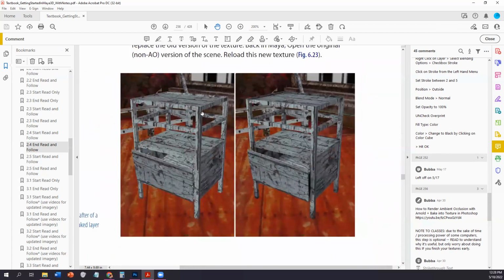So here's just a before and after ambient occlusion, right? It just feels like it has more depth.